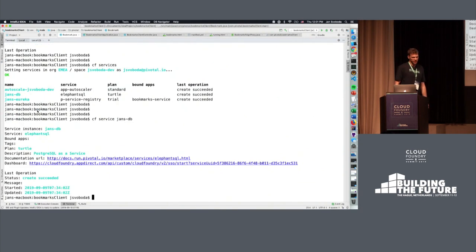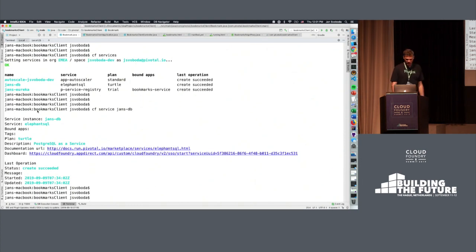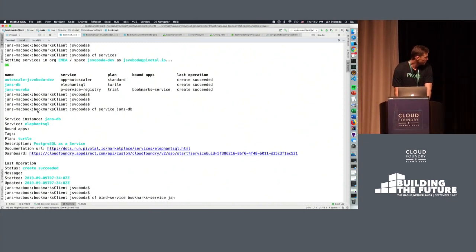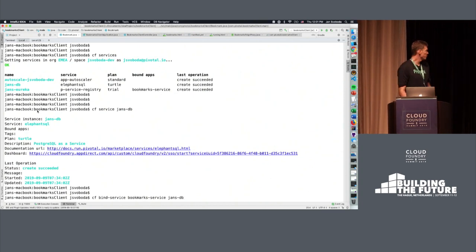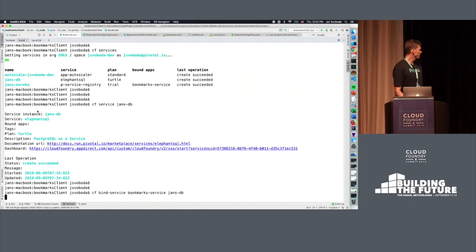And now, if I do cf service command, it will give me back the information that I have the Postgres service that I'm able to use for my application. So what I need to do now is bind it to my application. So I will do cf bind-service, and now the name of my application, bookmarks-service, and the name of the service was YansDB. So now what will happen is it will connect my application to this database service.